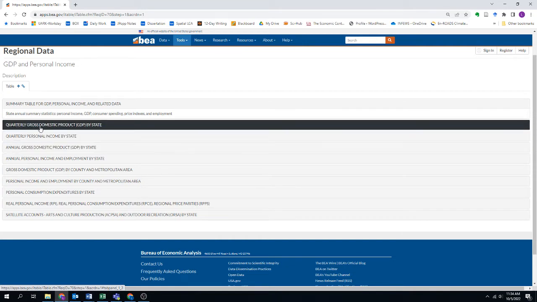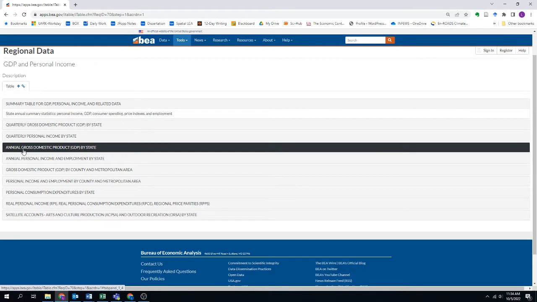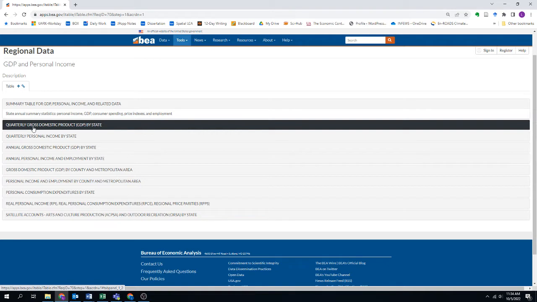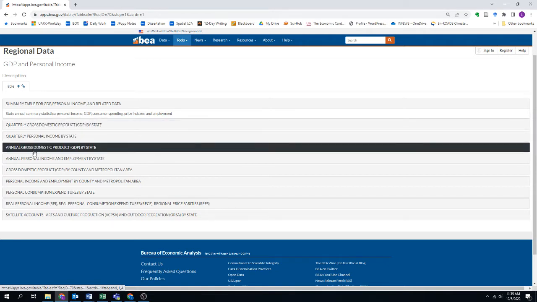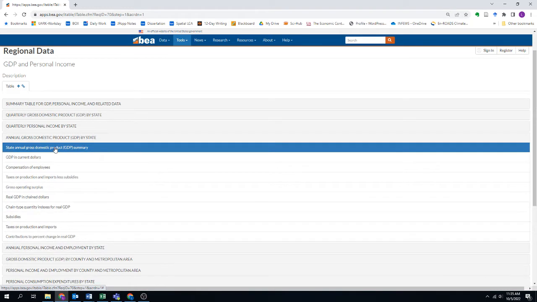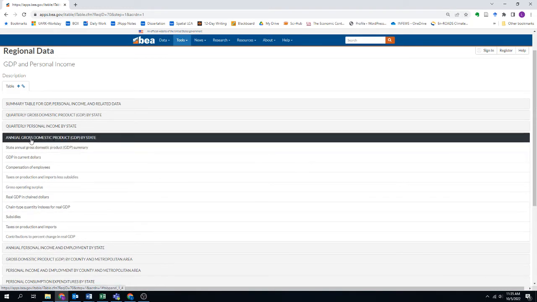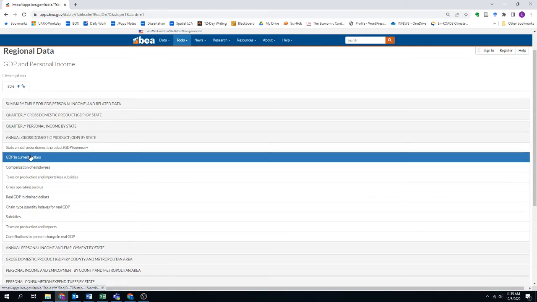They also have quarterly estimates, but we typically just look at the annual values, because when the quarterly estimates come out, they revise them over the next year. So these annual ones should be a little bit more accurate than the quarterly ones. So I'm going to go to that, and then I want to look for the most recent one. I'm going to look at 2021.